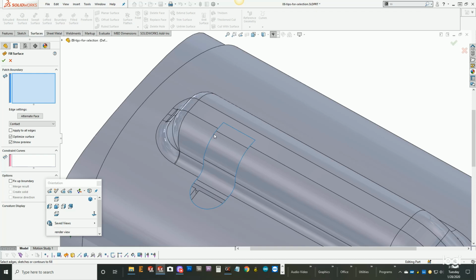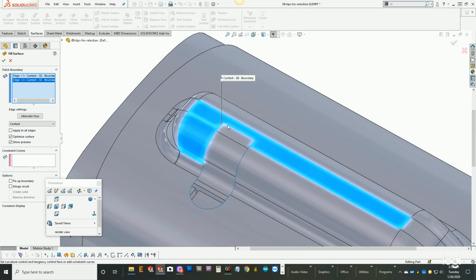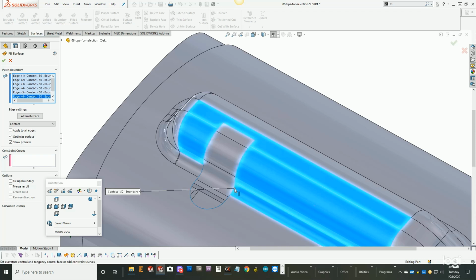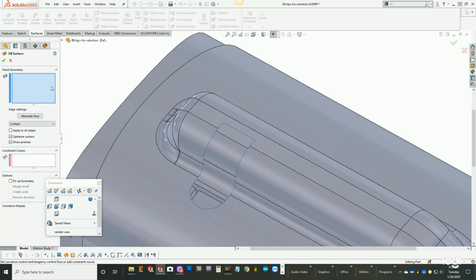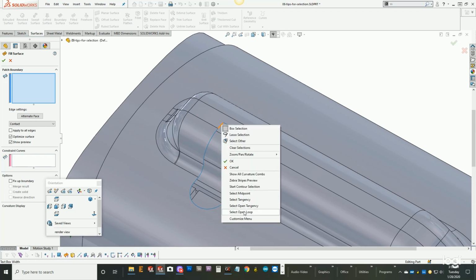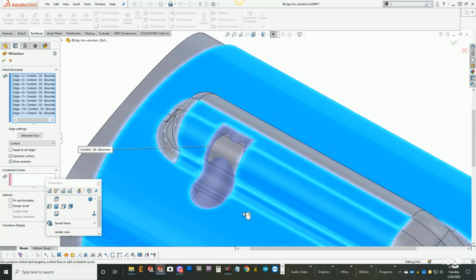We could just start picking edges of that hole, and that'll work, except you run the risk of mispicking, like I just did with the face. It's also just really tedious, right? So what often happens when you're filling an open boundary is that if you right-click one of the edges and pick Select Open Loop, it automatically populates that open loop. And many times when I'm using fill surface, I have this kind of condition where I can do this.